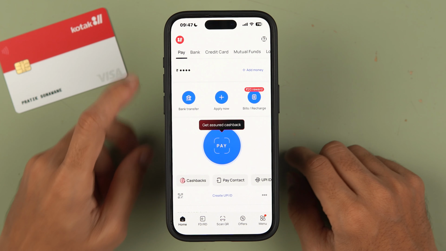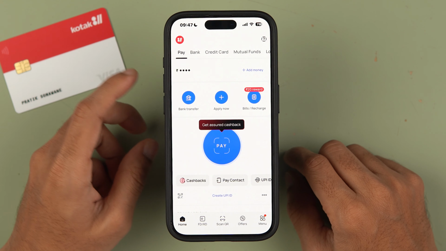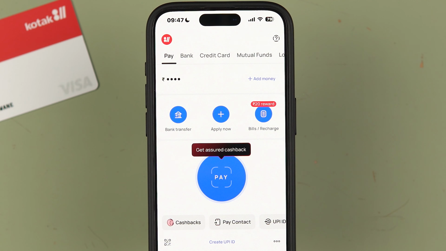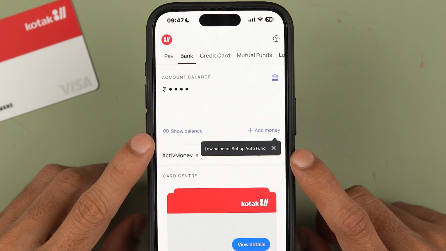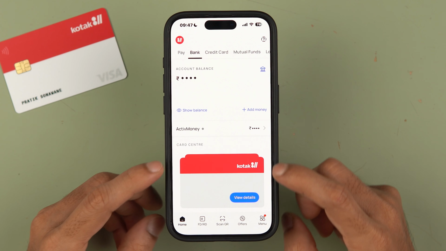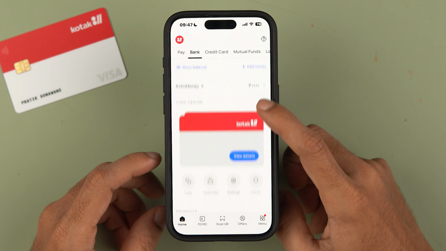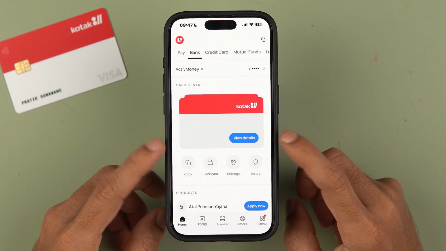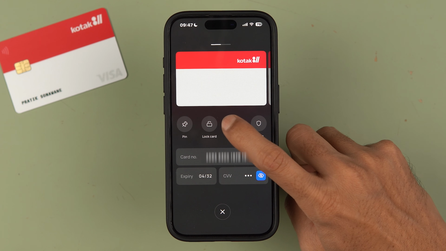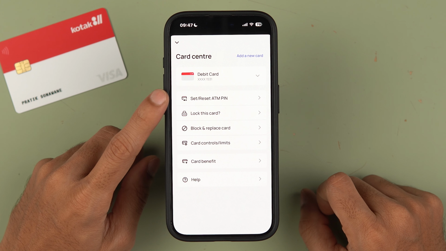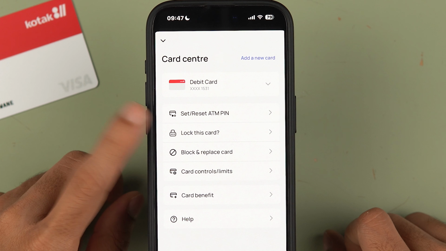on your mobile screen. Over here you can check your account balance, but if you want to change the debit card PIN, then for that you need to go to the bank option. Over here, you get the card center option. If you go down, you can simply tap on the view details option and you can check your card details. And if you go to settings, you have an option of set or reset ATM PIN over here.